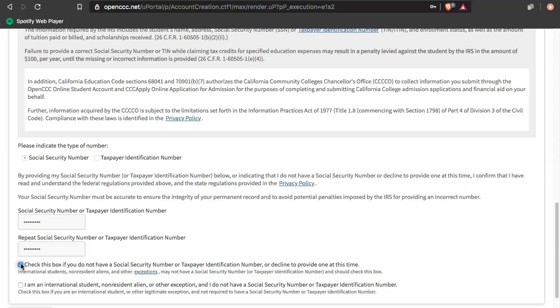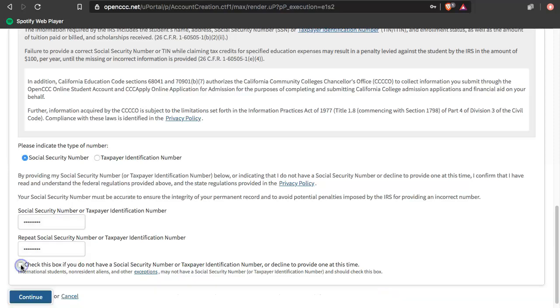When entering social security number or the taxpayer identification number, type the same number into both boxes with no dashes or spaces. If you do not have a social security number, there is a box at the bottom that says check this box if you do not have a social security or taxpayer identification number. If you are unsure, there is also a link to exceptions that you can click on for more information. Once you are done filling out the social security or taxpayer identification number section, you should be able to scroll down and press continue. If for some reason a red box appears, this just means you either missed information or information was inconsistent, so go ahead and update that, and then you should be able to continue on to the next page.